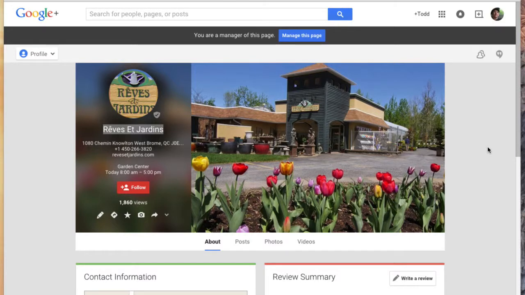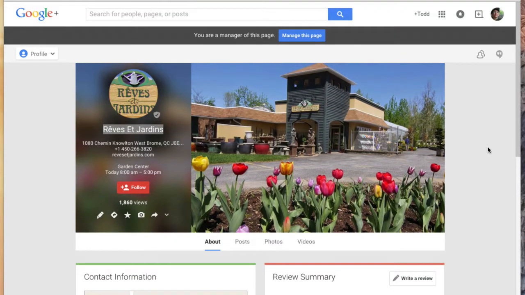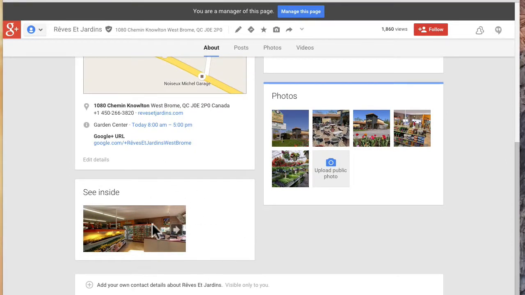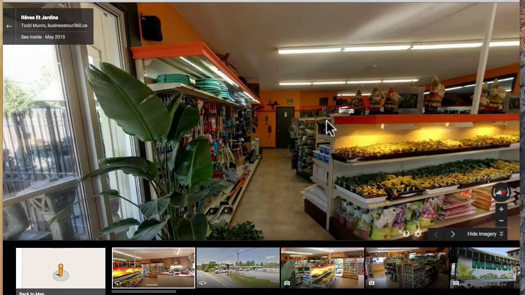Now that you have your Google Business View published, we can embed it on your website. So if you go to your Google Plus page, you'll be able to see there's a new section here called See Inside. So if you click on there, we can go take a look inside, and you're brought to Google Maps.